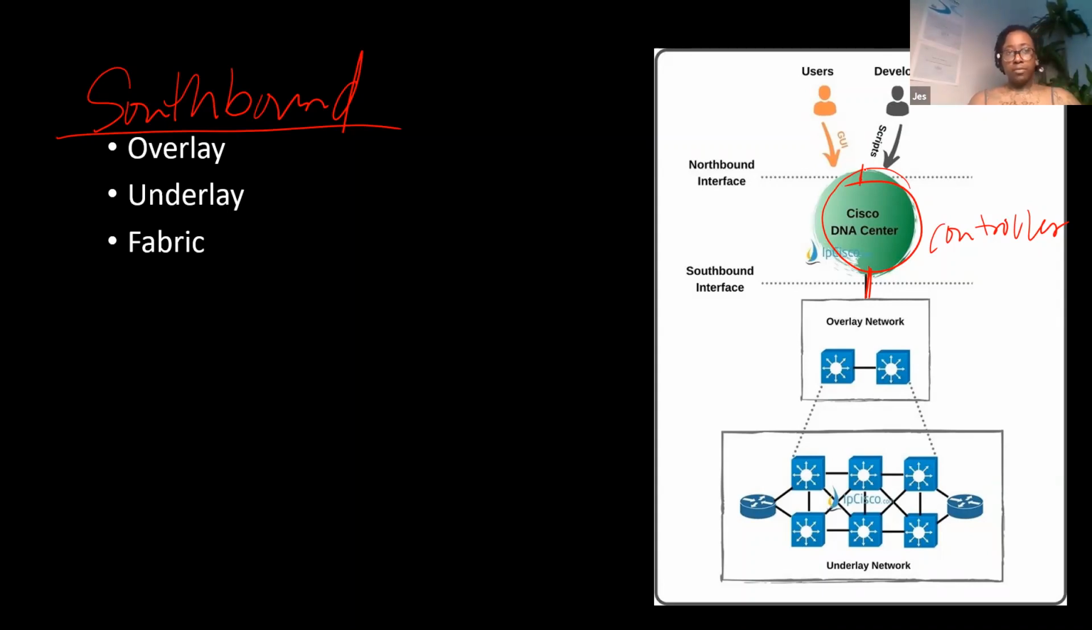Underlay is just the physical part of the SDA, right? It is the actual switches, the routers, the cables, all the physical networking equipment. This is what resides in this underlay. So you can say physical, right? It's all about the physical. Again, we have our switches, layer 3, layer 2, and our routing, right?